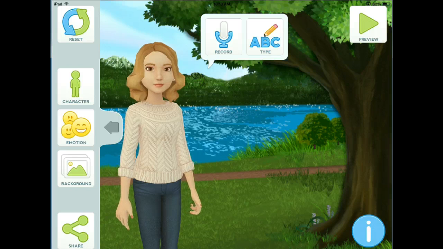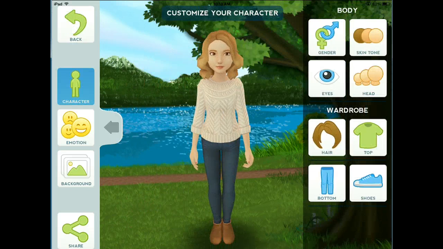That's what the avatar is called. And you can customize that Gummy and make it look however you want. So we're going to start by customizing our character. So we'll tap on character. And you can see we have some different options that we can change on the body and the Gummy's wardrobe.